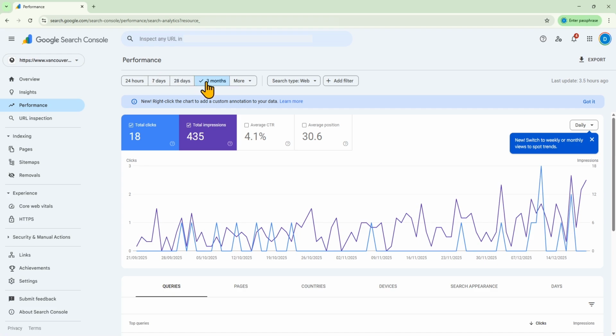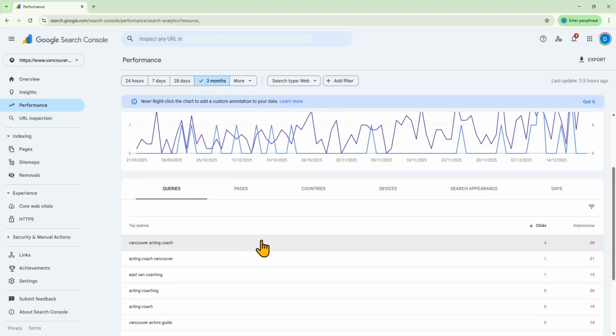And note, at the top here, we're seeing performance reports for the last 3 months, but you can choose a different date range. Now we'll scroll down, and we're seeing the Queries tab. This is where you'll see the top queries that people search that are related to your site. Seeing these queries shows you what queries are leading to your website. The top query is Vancouver Acting Coach.